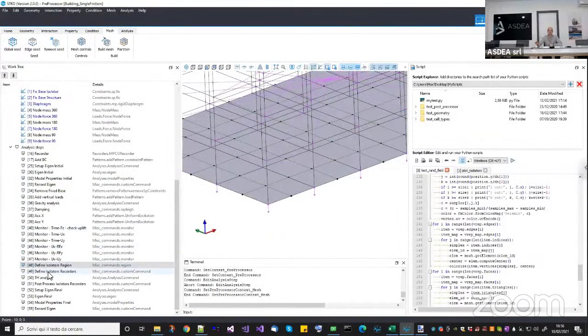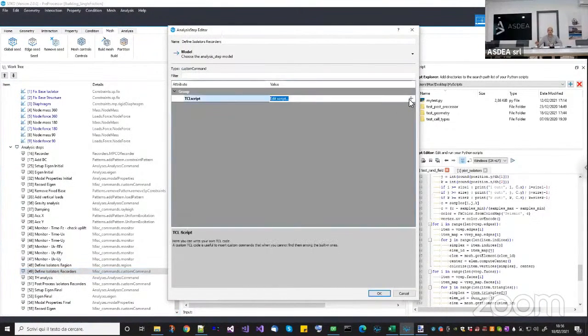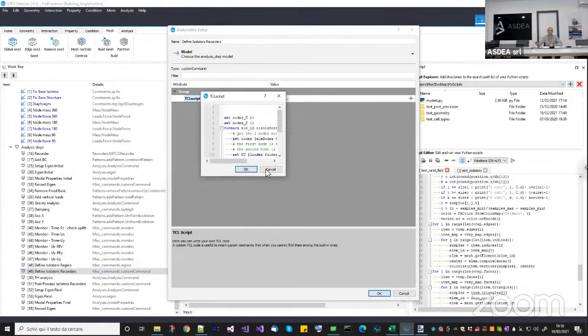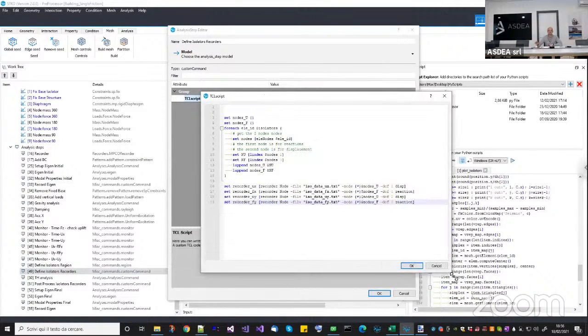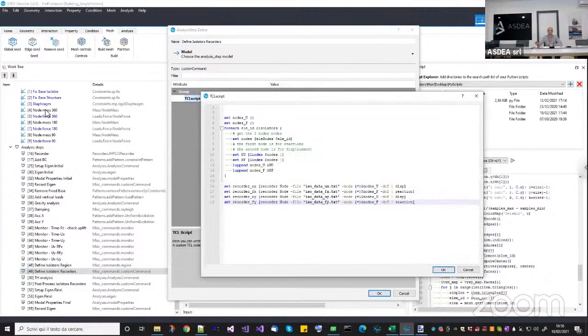Okay, so the next step will be to define some specific recorders for the isolators, and let me show you how it works. So this one instead is a standard TCOL commands. Okay, so if you remember, before I told you that when you create the interaction for the isolation system, you have to make sure that it is created from bottom to top. Okay, so the bottom nodes are the master nodes, so the first node of the link, and the top nodes are the second nodes. Why?